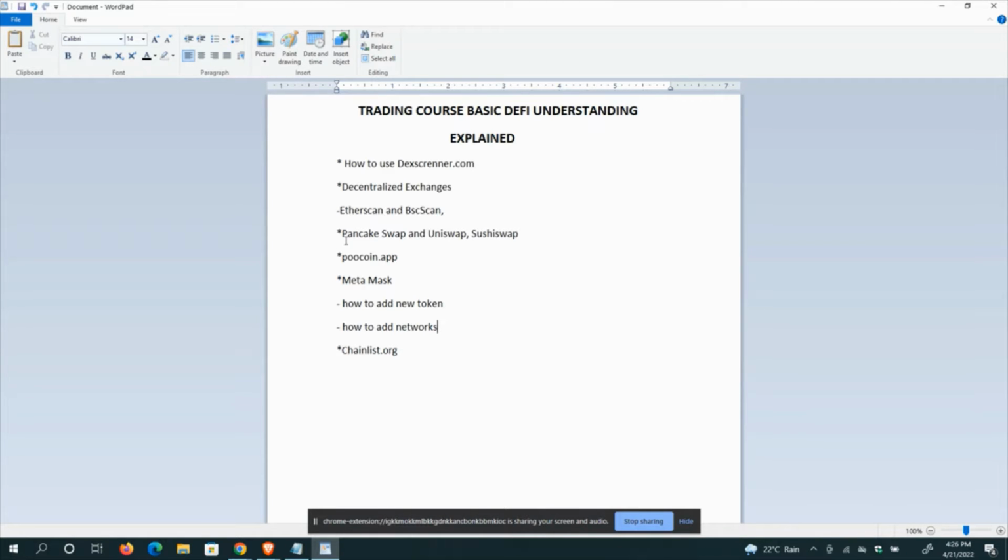And I'll be talking about PancakeSwap. PancakeSwap is a platform under the Binance Smart Chain. Uniswap is also a platform. Uniswap and SushiSwap are platforms on Ethereum, but I'll just breeze through Uniswap, not SushiSwap, because they all have the same user interface. If you're able to use PancakeSwap, definitely you can use Uniswap because there's not much difference in the user interface.